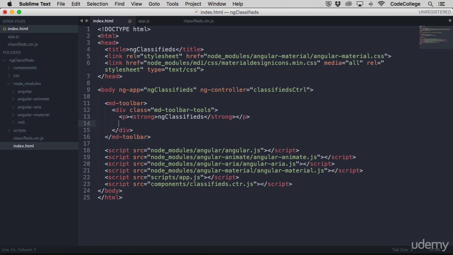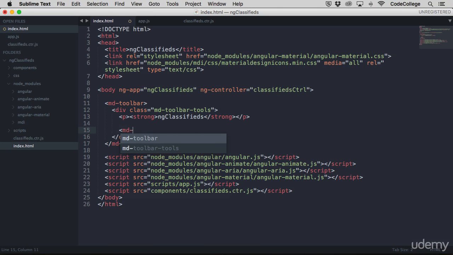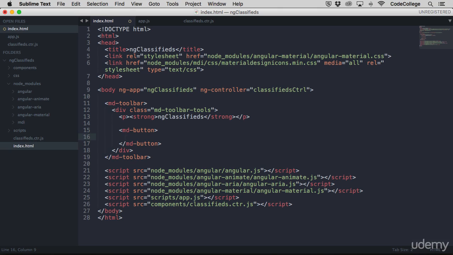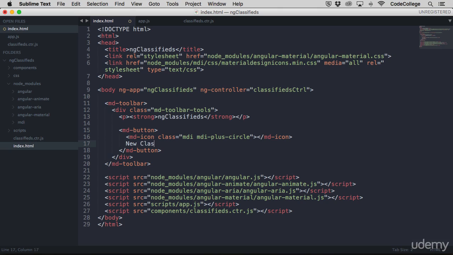And then what we'll probably want is a button that can be clicked to add new classifieds in, and we can do that with md button. And then within the button, we can put an icon, and we can access icons with the md icon directive. And we just have to give it a class. So the class in this case, we can put it as MDI for material design icons, and then maybe a plus sign would be good. MDI plus circle. And then as the text for the button, let's just say new classified. All right, so I think that looks pretty good.